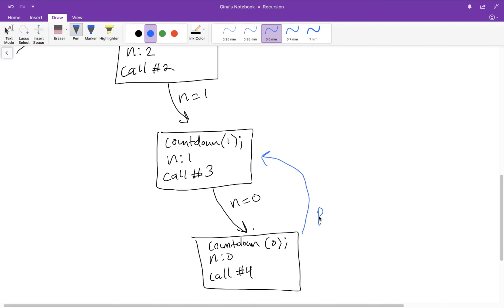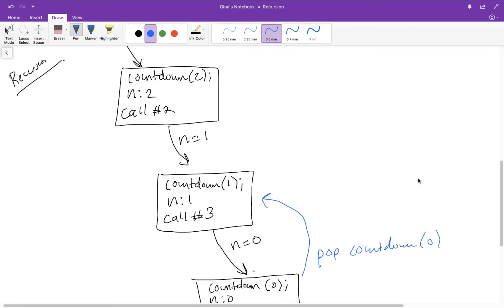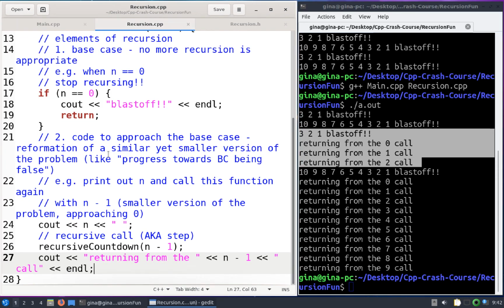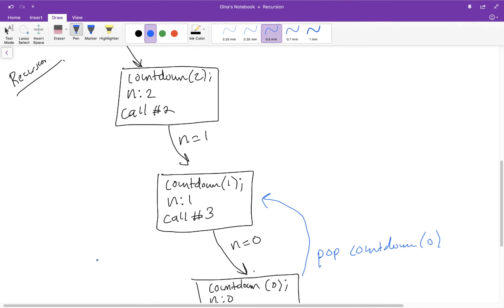So we're going to pop countdown of 0 off of the call stack. There's nothing to do at the end of the body. I'll show you one more time here. Okay, there's nothing to do at the end of this body. So this most recent call on the call stack, countdown of 1, is going to return as well. So we're going to pop it off.